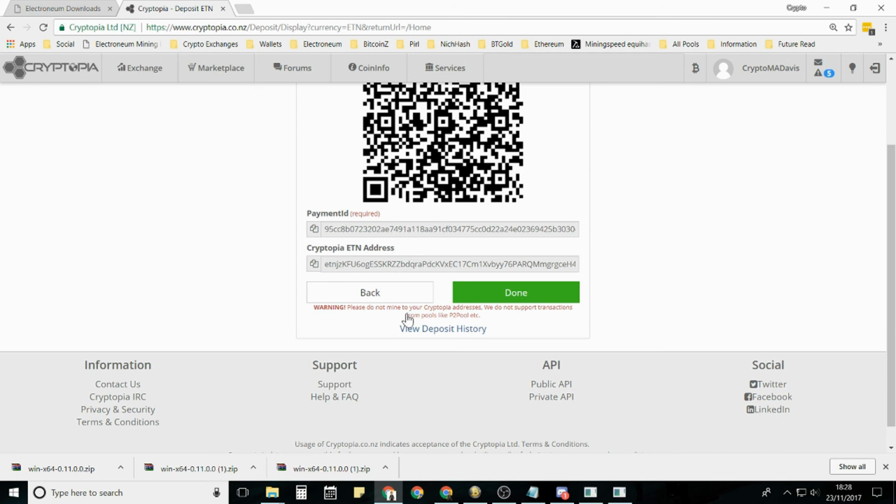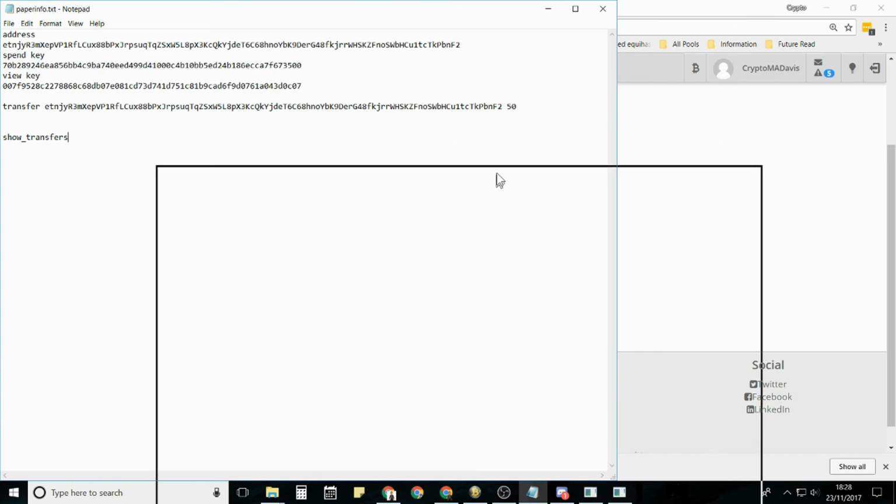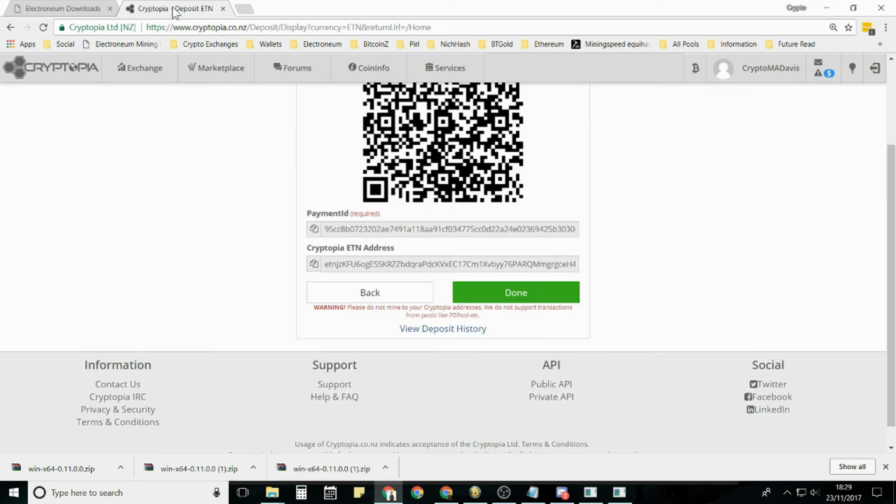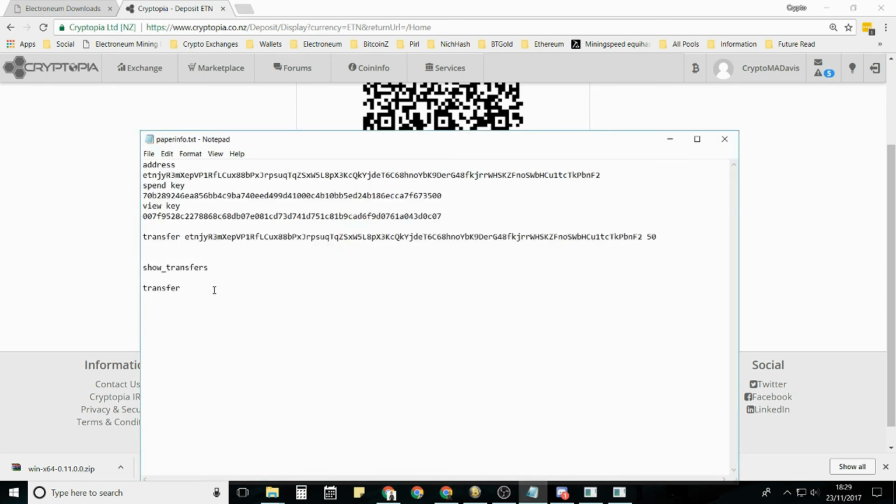What we need to do is open up a text document. You want to do this so you can get all your command into one nice long string ready for doing the transfer. First of all, you want to start off by typing transfer with a space, and then come back here and you want to copy the address you're going to send it to. So this is your Cryptopia wallet address. We'll copy that, go back to our notepad document, paste that in.